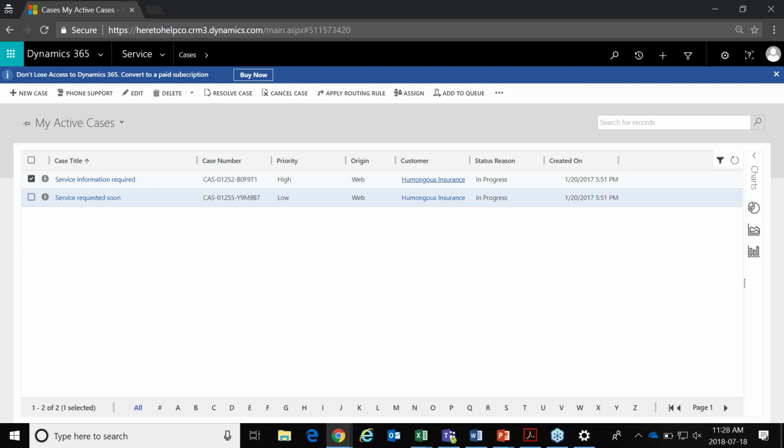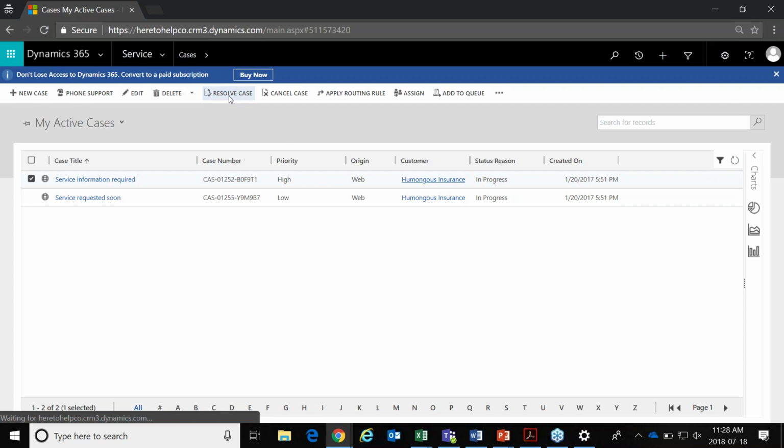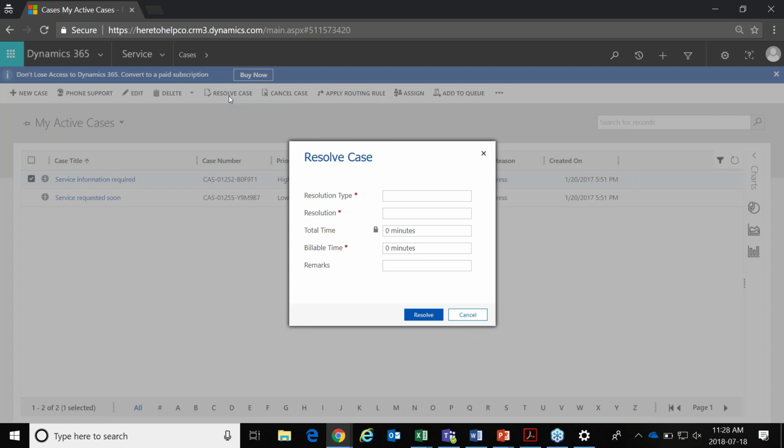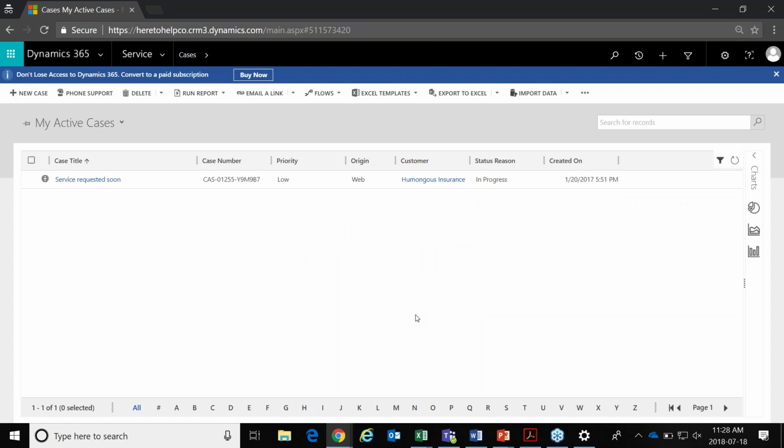So again, the other method of resolving is by going into your view, and as you can see at the top navigation bar, there is now, after you've checked off which one you want to resolve, a resolve case button you can click on. And again, the same thing as previously, you can add a resolution, a description, whether you type in resolved or whatever it might be that you want to type in there. And hit resolve. And once it's resolved, it's now removed from my list of active cases.